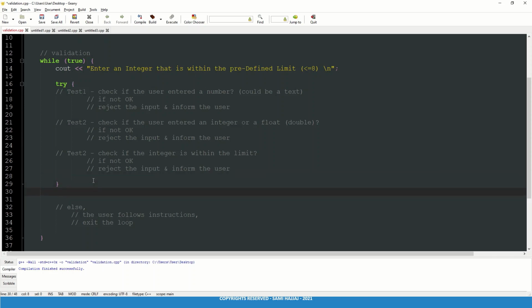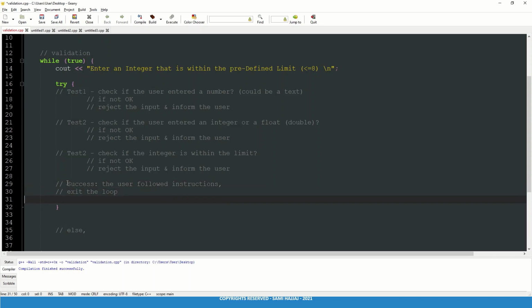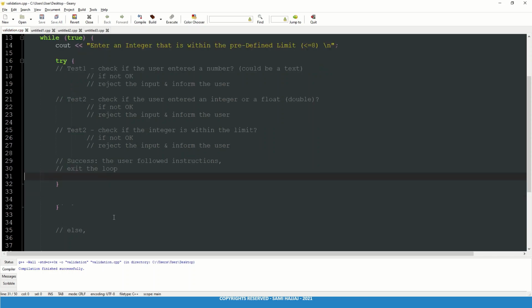And if the try block worked, if all of these tests survive, then in this case, we're going to arrive at this line of the code, which means that if all of these tests succeed, we're going to say success, the user followed the instructions, and then in this case, exit the loop. So that's basically how we're going to do this.